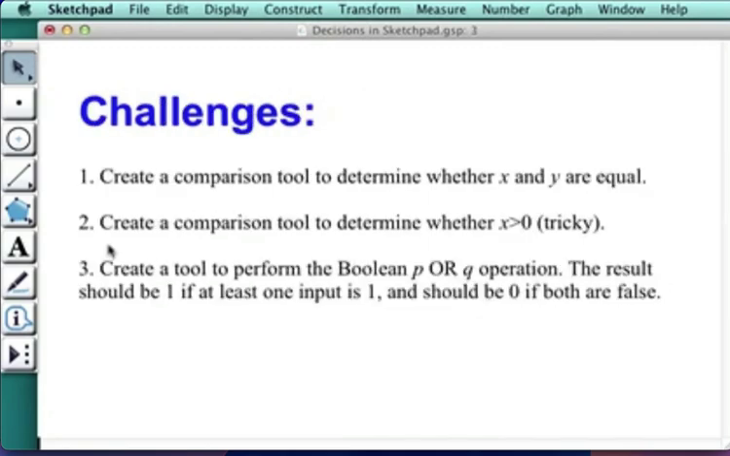Here are 3 challenges for you. Create a Boolean comparison to determine whether two values x and y are equal. Challenge 2, create a comparison tool to determine whether x is greater than 0. Finally, create a tool to perform the Boolean OR operation that determines whether one or the other of propositions P and Q is true.